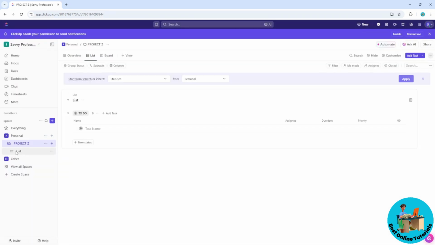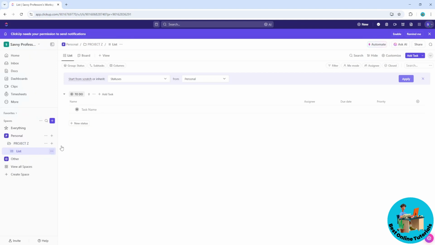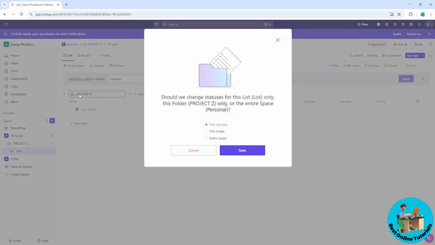After that, you will have the first list over here on the left side. And right away, you will have a to-do over here. In order for you to change it, you can just simply double click on it. Let's say I'm going to go for, let's do it just for example, guys, and just simply enter it, and you will have an option to save it on this list only, this folder, or the entire workspace. So just simply click on save.